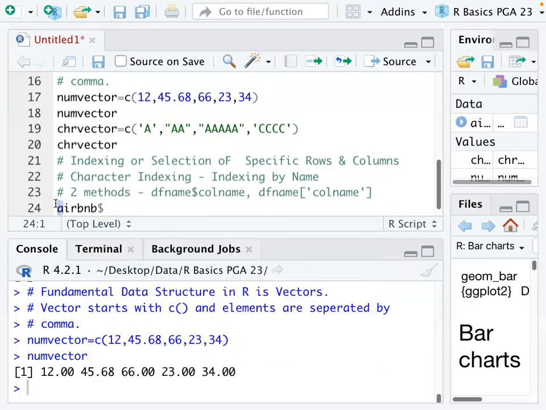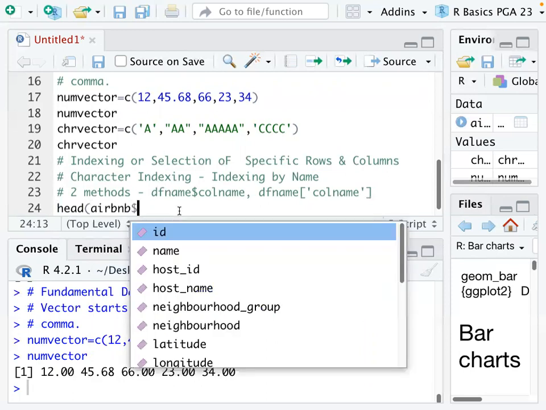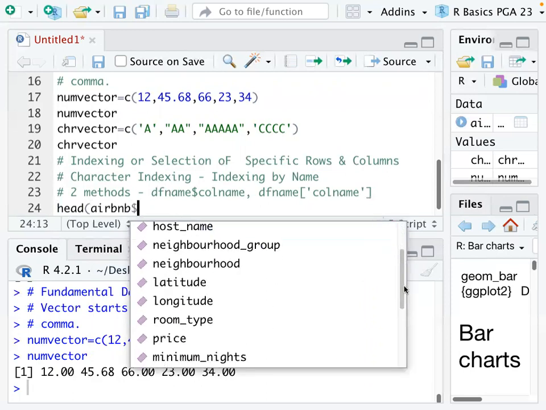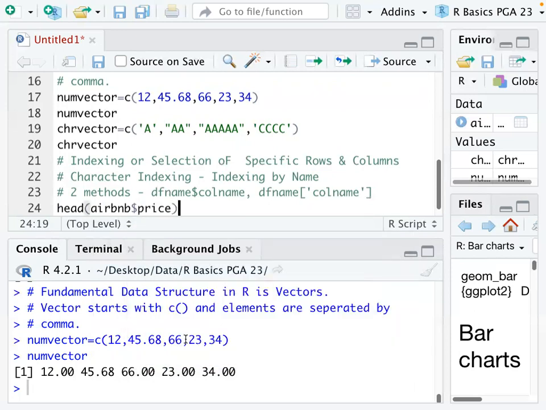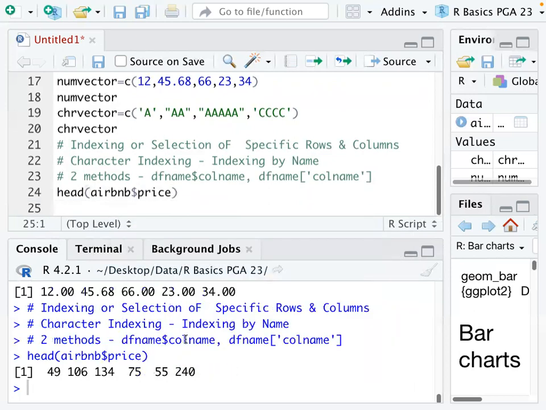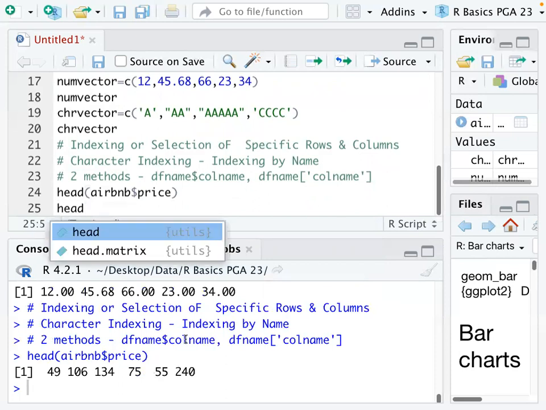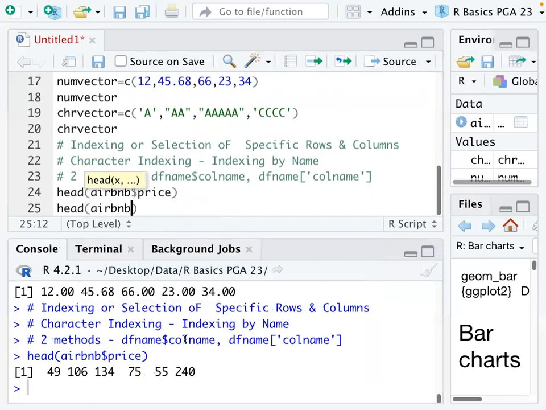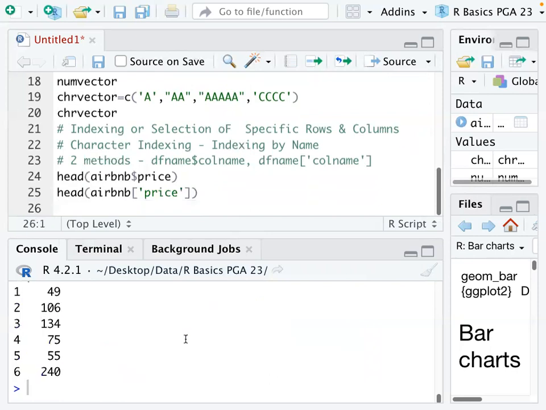Let us add head of Airbnb dollar price. You get the price values. Same thing, head of Airbnb square bracket single quote price. The name should exactly match. You will get the same output, with dollar and price, or single quotes and price.